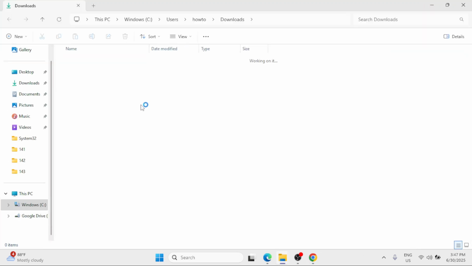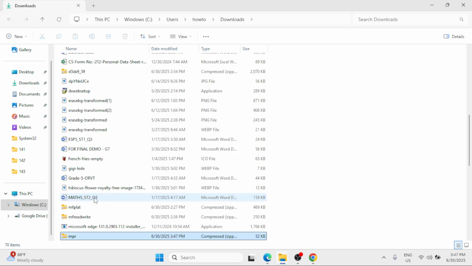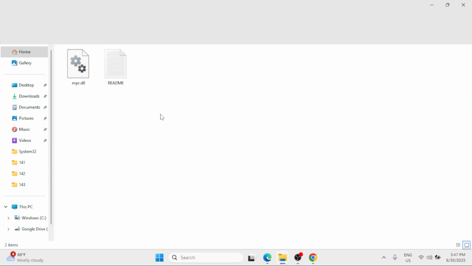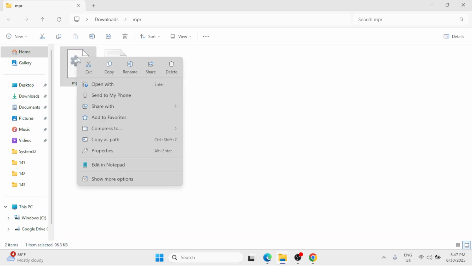Click on the folder icon. Then right click at the folder, select extract all, click on extract. Copy the DLL file, right click, select copy.